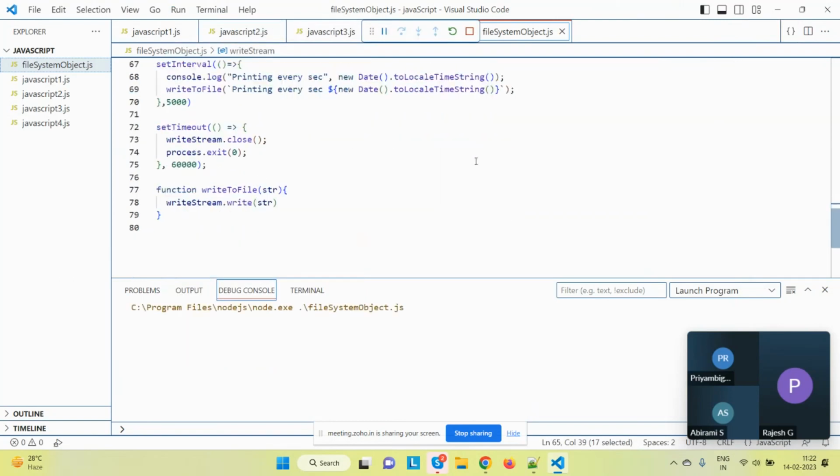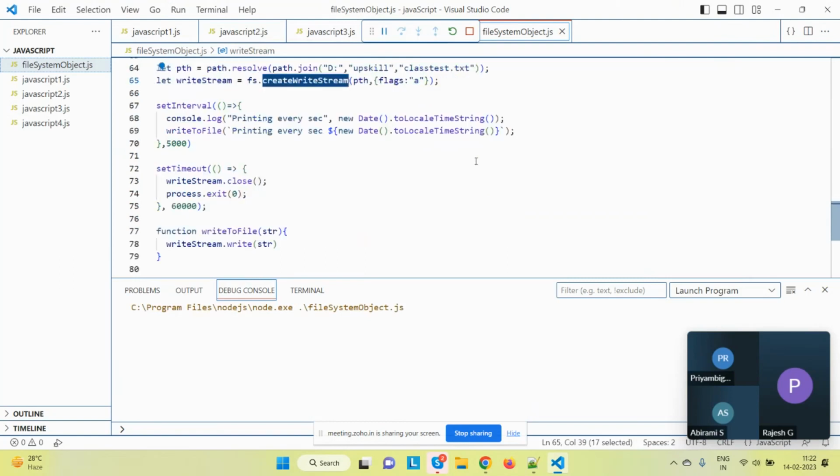So I started the function now. It has printed. You can see after 60 seconds, that means 5 seconds, 12 times, after it prints 12 data points, it will come out of that file. That also we'll see now.